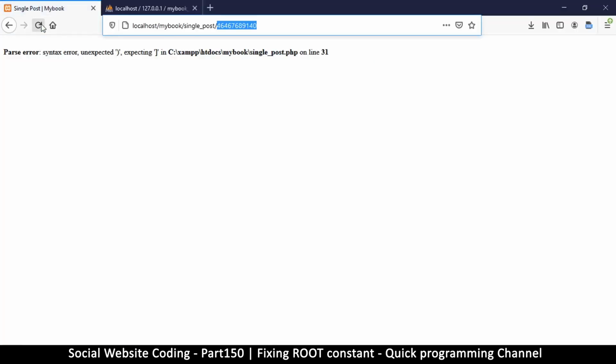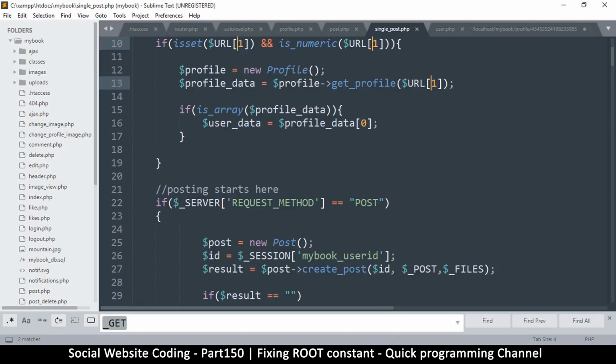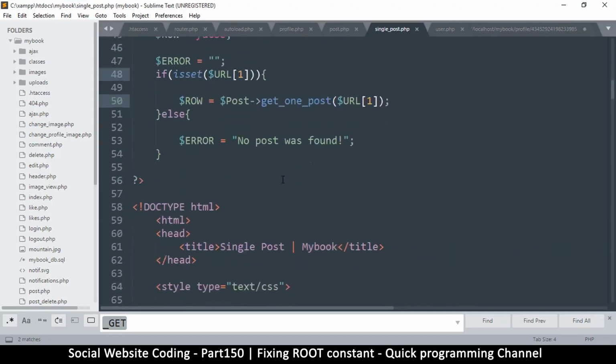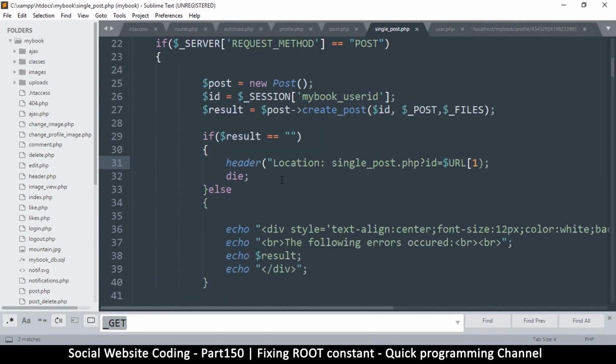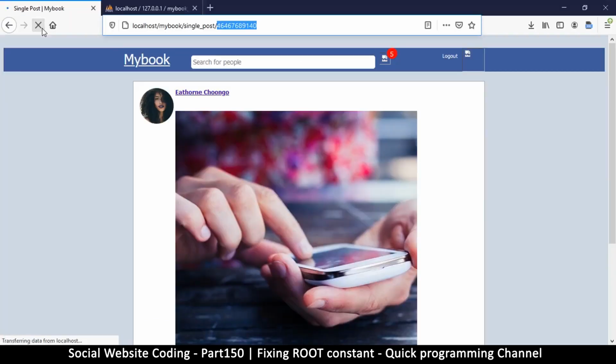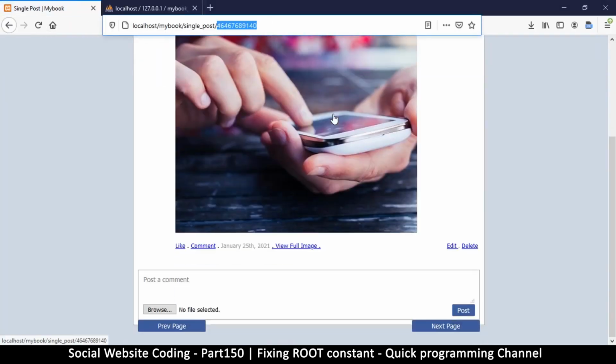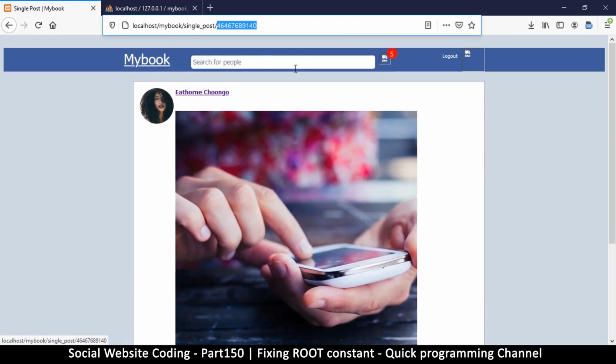If I refresh, oops, line 31, we did something wrong. This is the problem with mass editing. Where is 31? Oh, so let's do that there. This doesn't look right either. I think we are missing a quote there. So let's try again. Okay, there we go. Mm-hmm. So far so good.